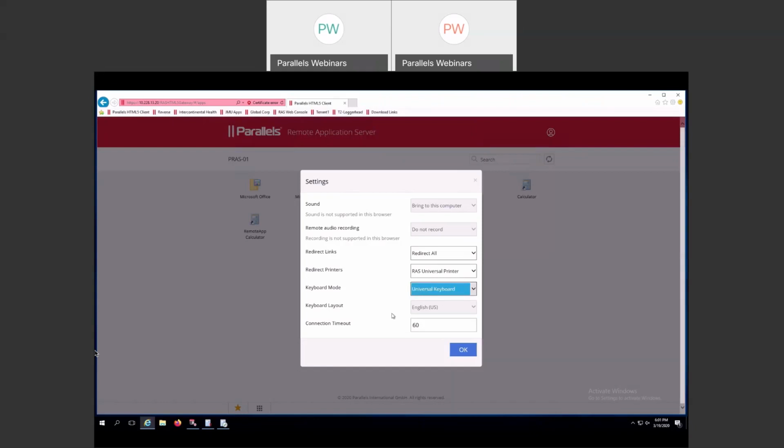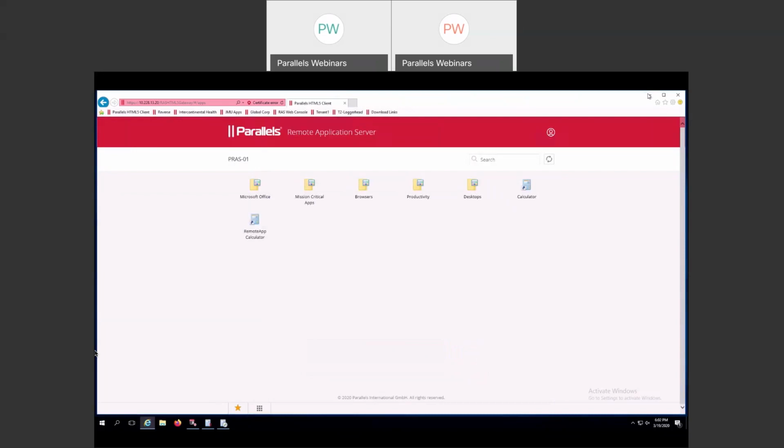The default is universal keyboard, which is better. Again, the HTML5 client has improved so much that I haven't had to do this in years. But just so you know, that's there if you need it, and there are some other settings as well.